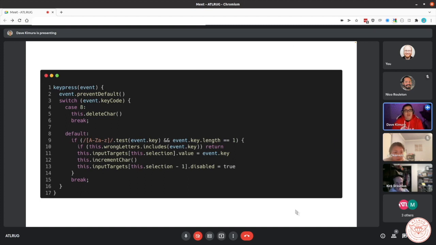So the first thing I do is call a switch, and I'm checking for the key code event. And essentially, the only one that I really care about is the backspace key. So that is a numeric value 8 for the key code. So if you hit the backspace, then it's going to call the function delete character, and then it's going to exit out. So that's a conversation for a few minutes from now. But the main thing here is in the default.